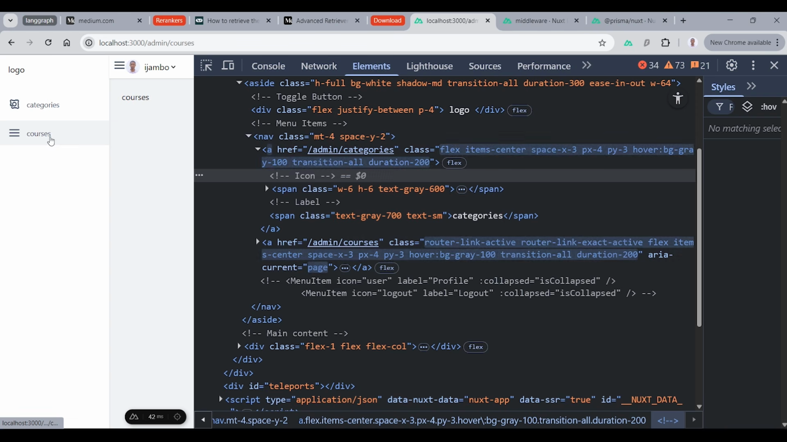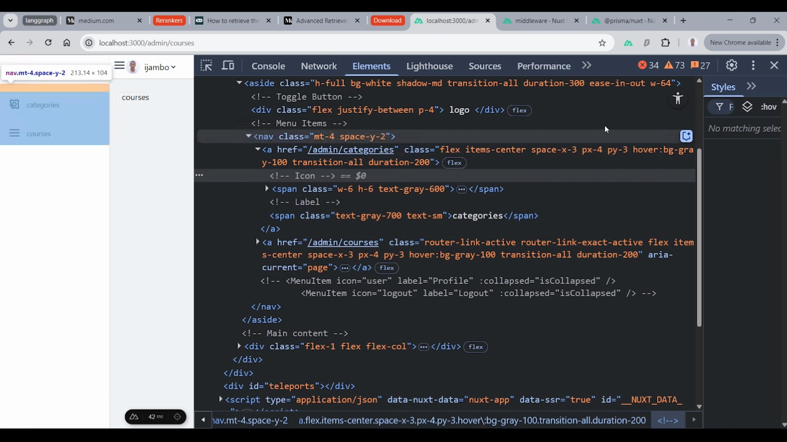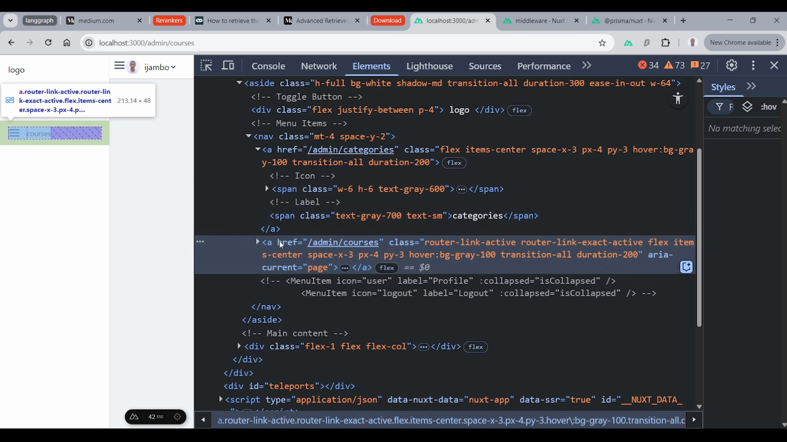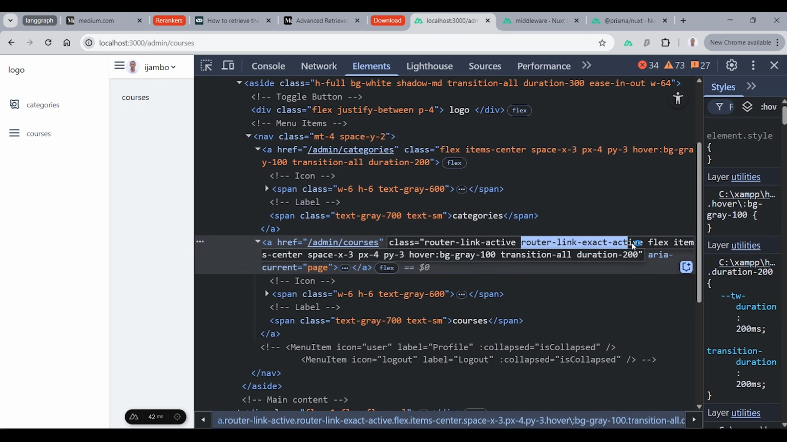I'm gonna move to the courses. You're gonna see they're gonna pass to the a tag the router-link-active class here. You can see we have here the courses. You can see this right here, we have router-link-exact-active. Okay, we got it right here.